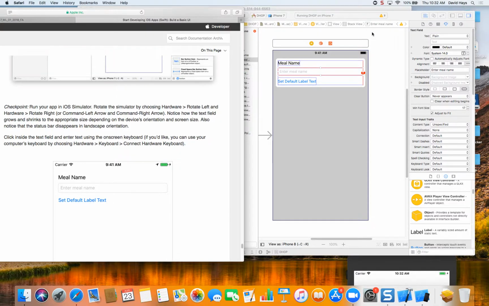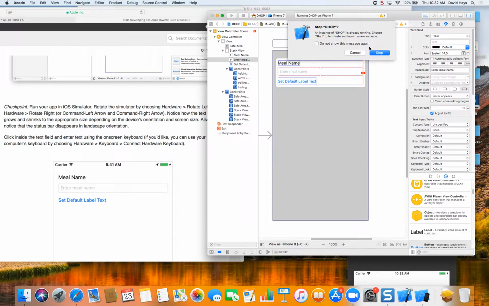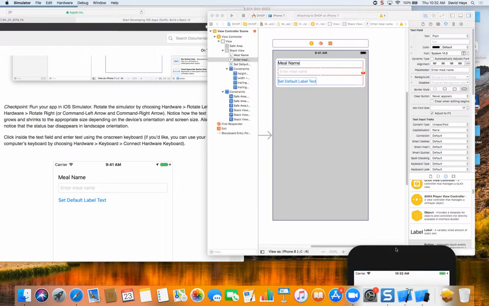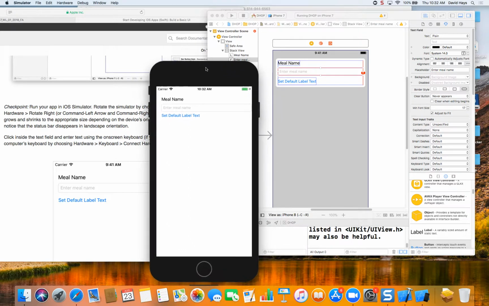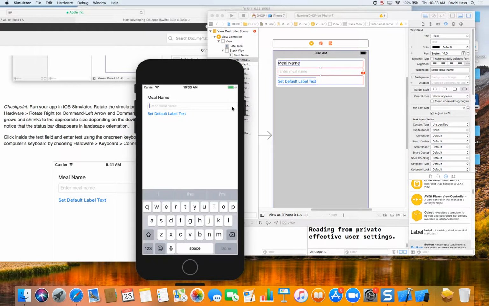So if I come back to here, let's run it. I already got an instance running, so let me stop that and run it again. Build succeeded. Mine has a massive text box. Really? Mine's just fine. Mine isn't. Why? Look at mine. Mine works just fine.